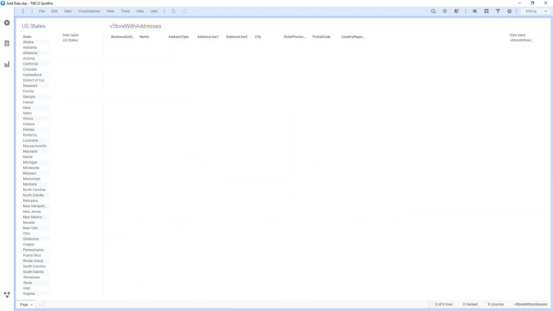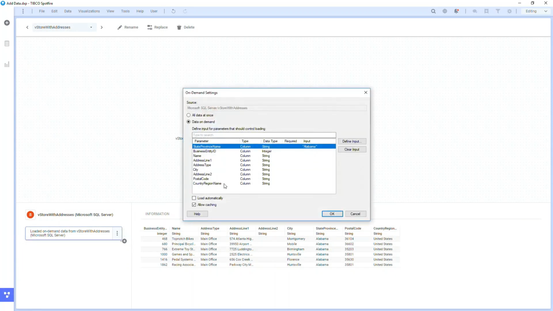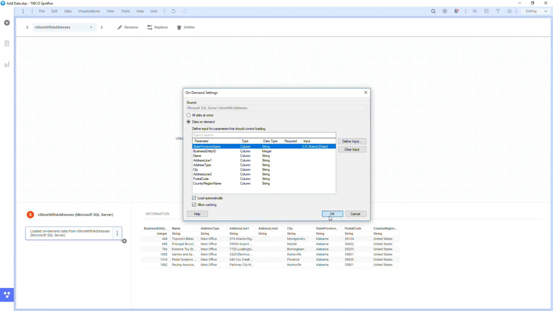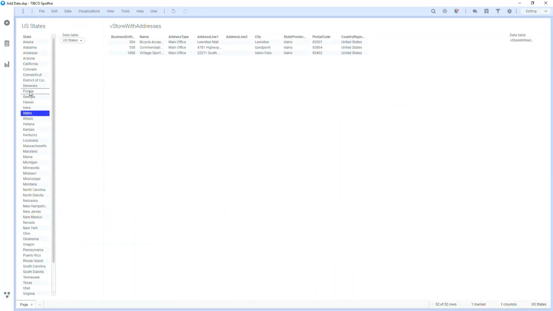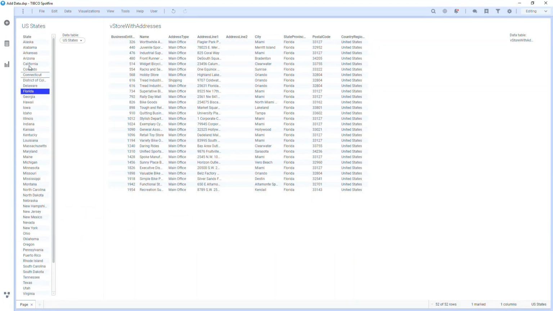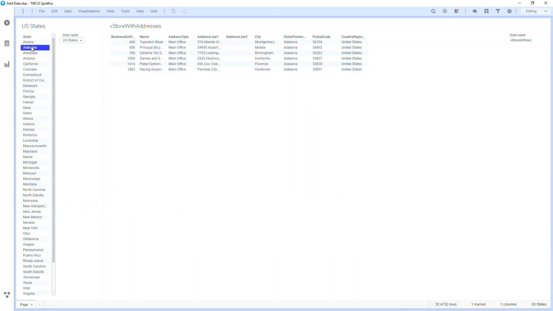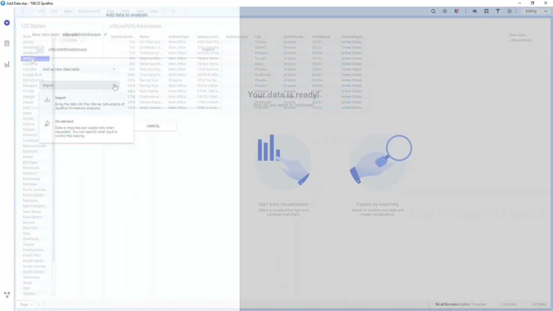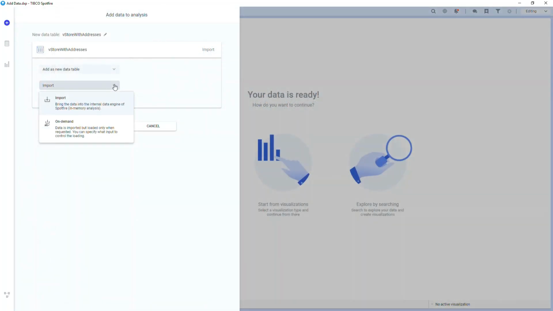I can make this easier and more flexible for my users by using markings. Here I've created a small table separately that lists each state and uses a marking. When going to on-demand settings, I can choose marking as a selection parameter and choose load automatically. Now when I'm in my analysis, depending on what state I select, the associated granular data on stores are brought in on demand from the database. This allows me to only store the smaller US states data table in the analysis, but have easy access to all the stores location data outside of my analysis. Note that this option is also available on information links.